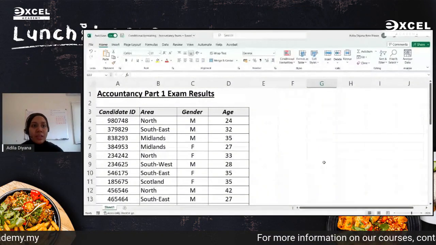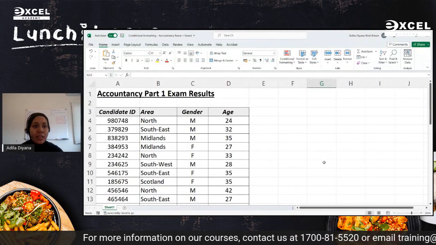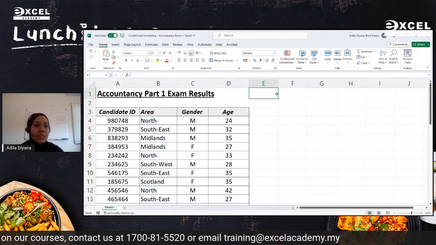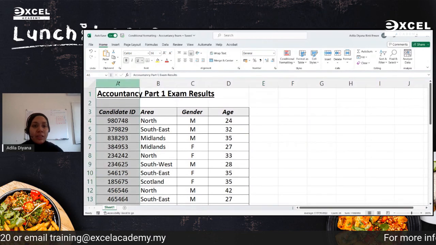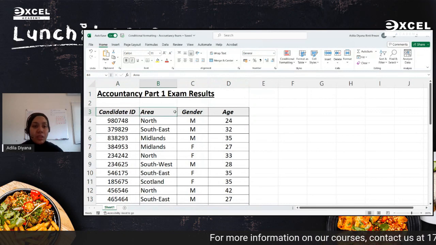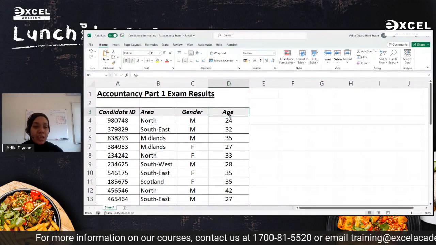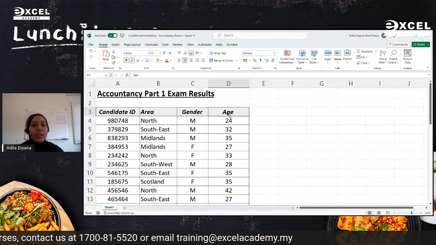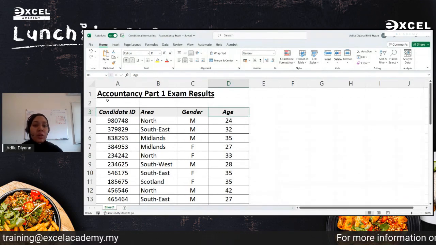You would see here there's an Excel file called Conditional Formatting Accountancy Exam. Under row 1, you can see the big title that states Accountancy Part 1 Exam Results. And we have data from column A until column D. Column A is the candidate ID, column B is the area, column C is the gender, column D is the age of those candidates who partook in the accountancy exam.